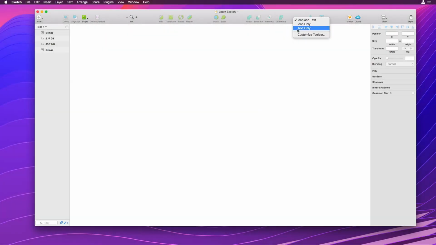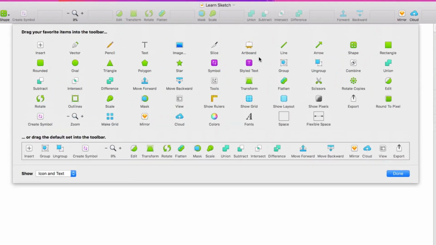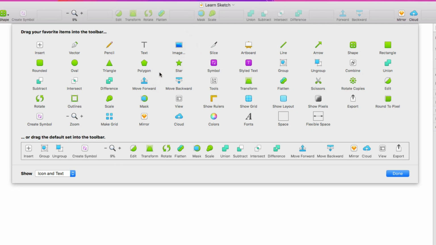Consistent with the macOS design language, the toolbar is customizable when you right-click on it. You can set all your favorite tools by dragging in the ones that you want. Since I'm a big proponent of keyboard shortcuts, I suggest keeping the ones that are hard to remember, yet frequently used. Some of my favorite tools are symbols, scissors, outlines, and round to pixel.